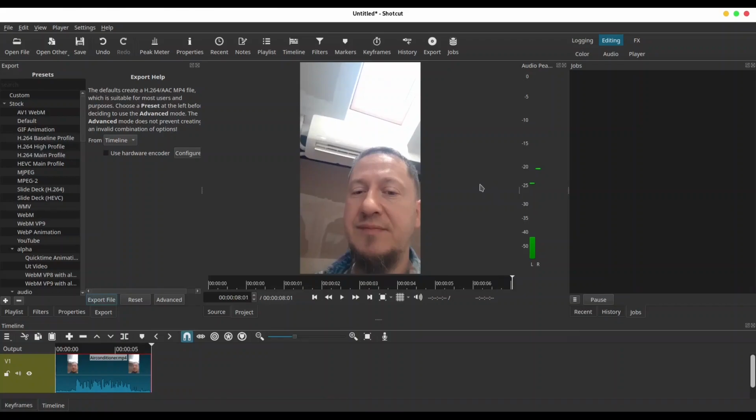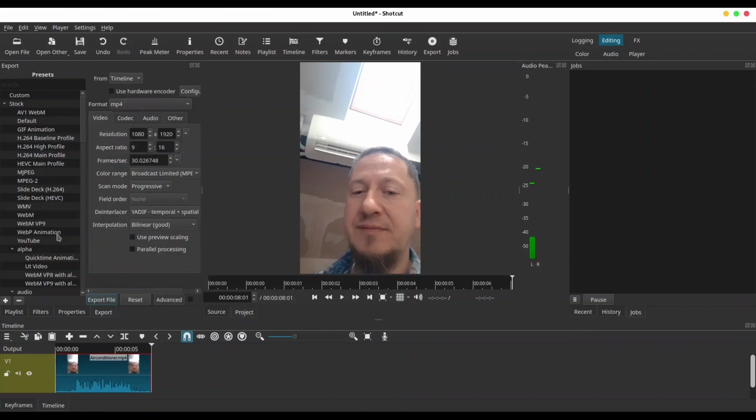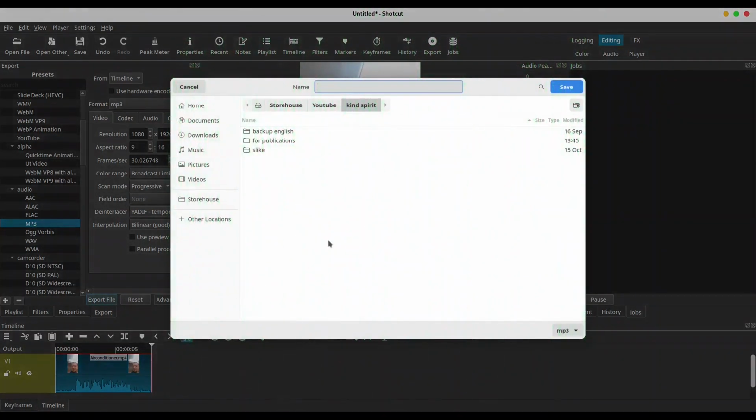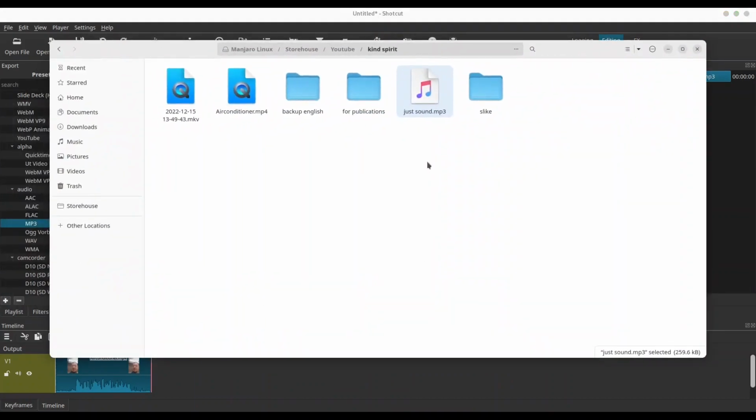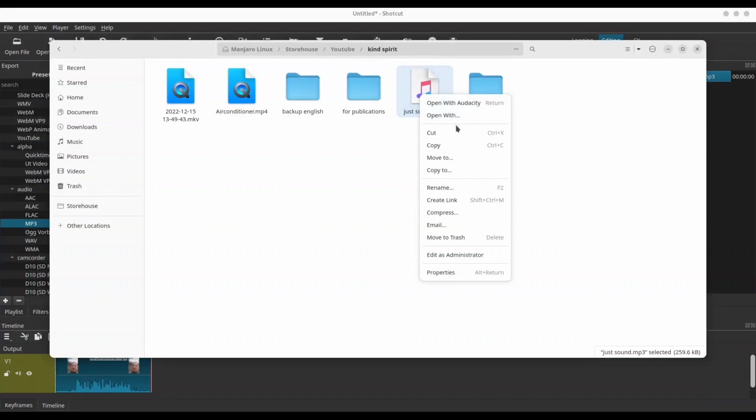So first of all, I'm going to export audio from this video file. Go to Advanced, and on the left side go to Audio and check MP3, like this. And now export file, and I'm going to call it just sound and save it. And now we should have just a sound file. I am going to open it.